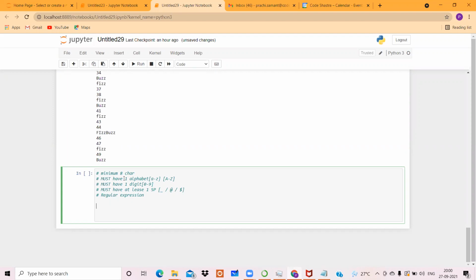Then we have to check that it should have lowercase characters or uppercase characters. That means we can check that using isLower and isUpper. So these are the two functions available from where we can check lowercase and uppercase. After that we have to check whether it has at least one digit. To check that, we have one function called isDigit.